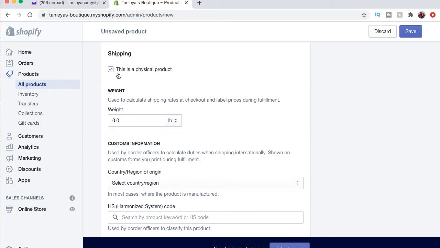This other bucket is shipping. It's asking you if this is a physical product that you have to ship, because let's say you're selling ebooks. An ebook is something that someone can buy and you can just send them a PDF link through an email, so you don't physically have to ship anything. So Shopify needs to know that. So if it is a physical product that you have to put in a poly mailer or a box and physically has to get shipped out, then leave that checked.